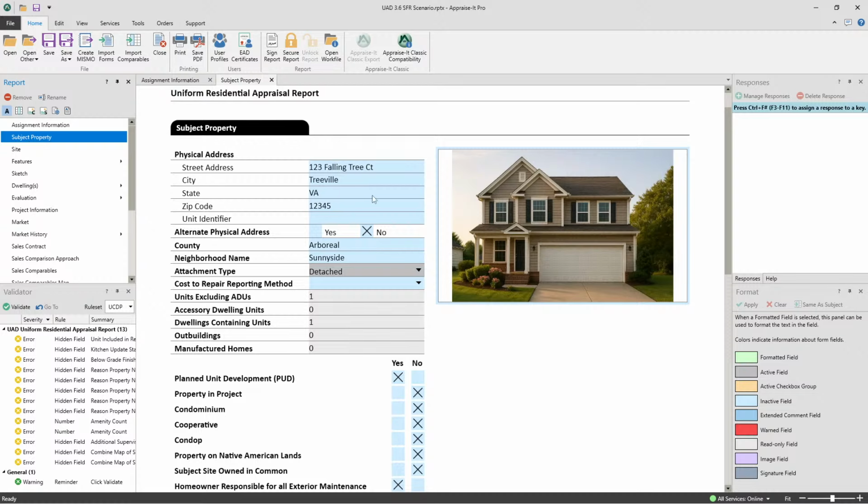But as we get to the subject property here, if I were to select attached instead of detached, well, now the report starts to, it's kind of intelligent, and the report starts to know, well, wait a minute, now I know we're not doing a standalone home. Now we're going to be doing like a townhome or a condo, or maybe we're going to be doing like a duplex or something like that. So things start to change later on in the report.